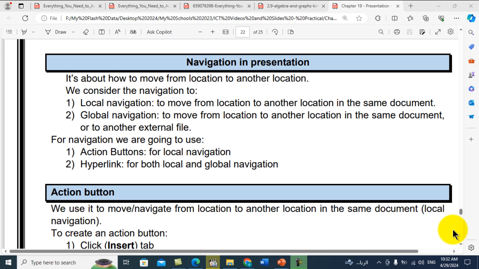This is me, Mr. Abubakr Hassan, and in today's lesson, we're still talking about chapter 19, presentation. We're going to talk about a new topic which has been added to the new syllabus of 2023. It's about navigation in presentation. What do you mean by navigation, and how can we do it?